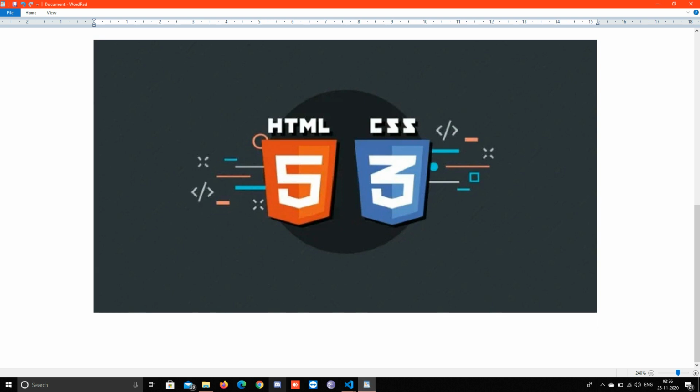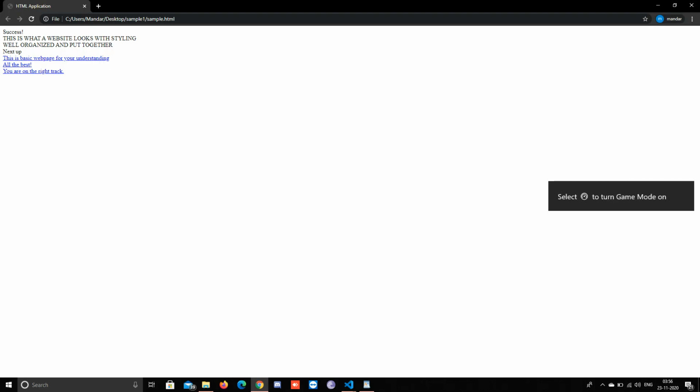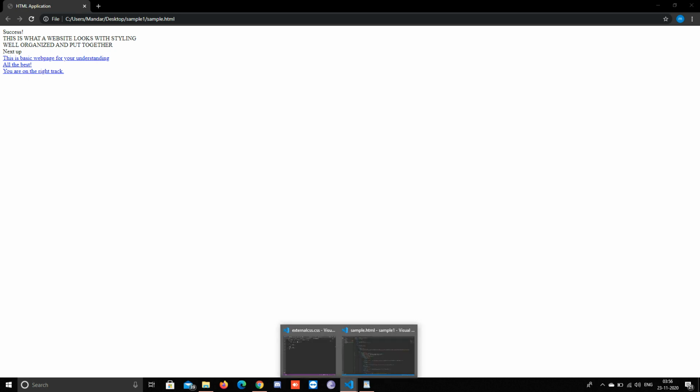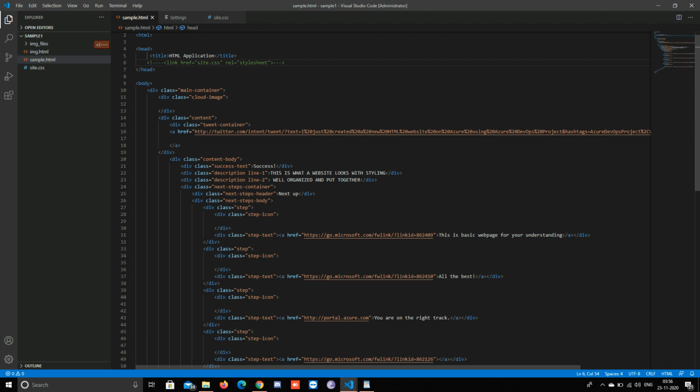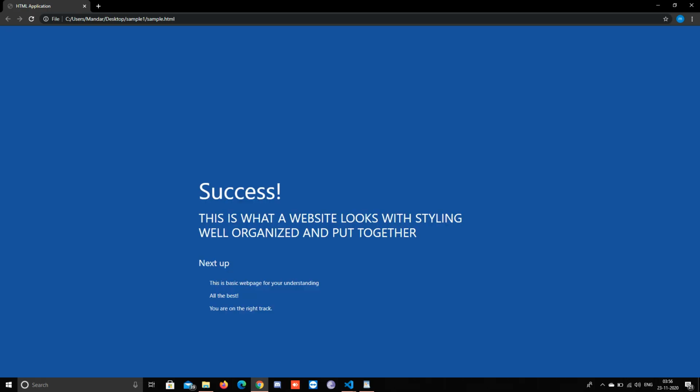Now let me show you a web page. So this is what a web page looks like without any styling. Now if I see the code and comment out the link of the CSS file, this is what the web page will look like. Well organized and more put together, and of course much more beautiful and prettier than the web page without any styling.